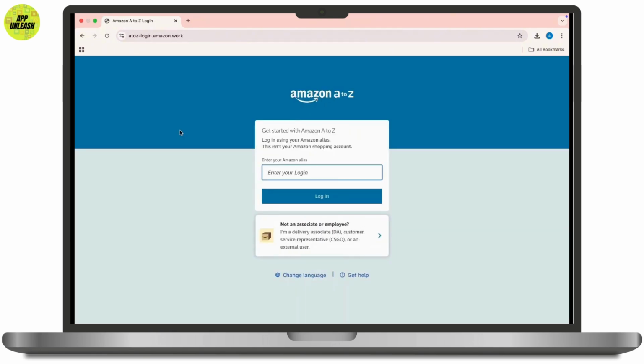Here, enter the employee email or Amazon username associated with the account. Then enter the password linked into your Amazon A to Z account. And after entering your credentials, tap or click on the sign in button available there. And once logged in, you can manage your work schedule, pay stubs, benefits, and other Amazon employee services.